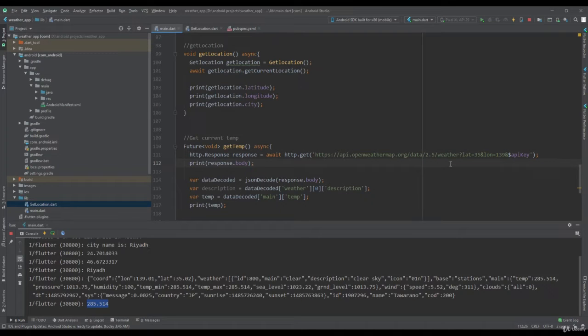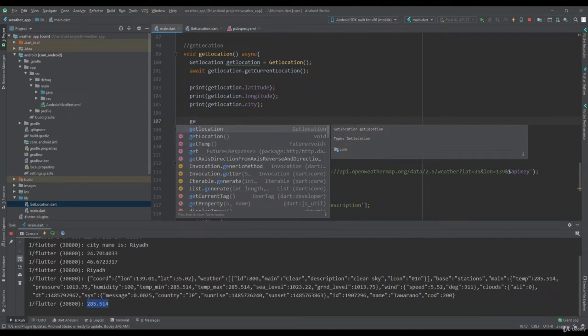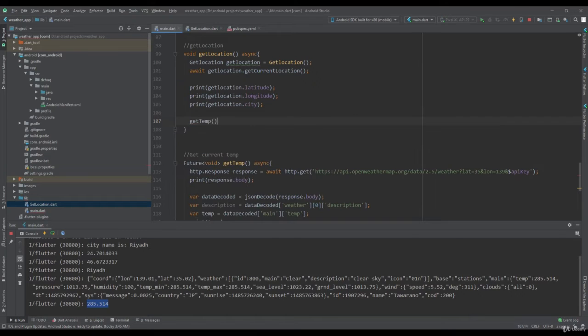Here we have one issue, which is the value of the latitude and longitude. There is no way we can access it from here. So what I will do is type in the function name here, getTemp, then pass in the latitude here and the longitude as well.